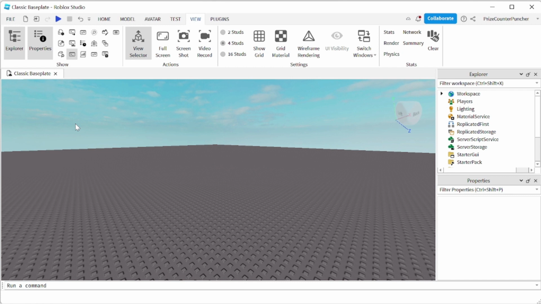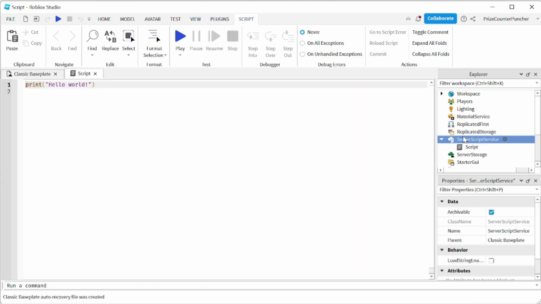In this tutorial, we're going to learn how to format a number with leading zeros. Let us now go to our service script service. We're going to add a script. In your script, just enter the following lines.